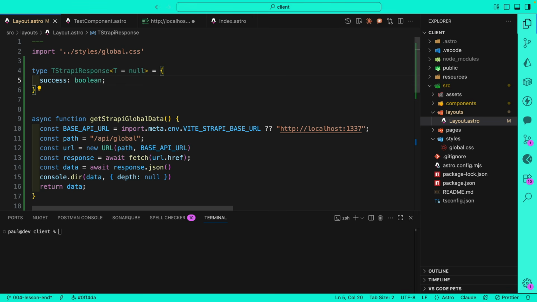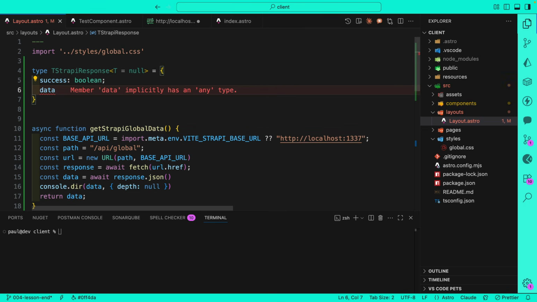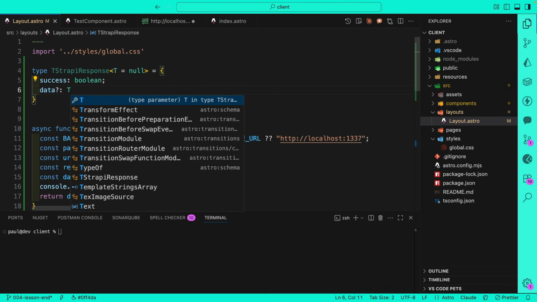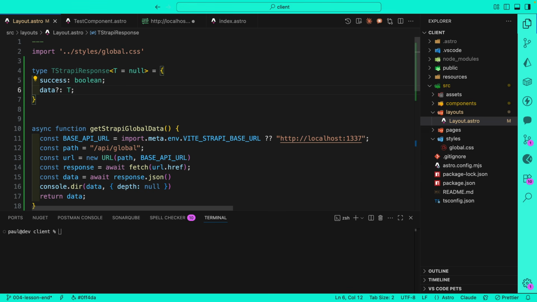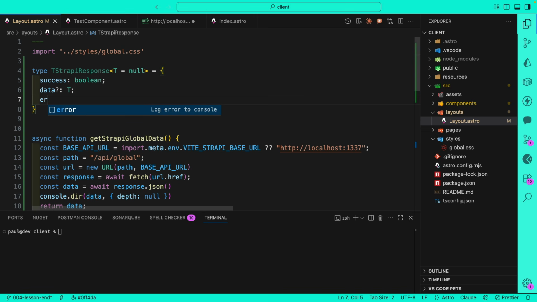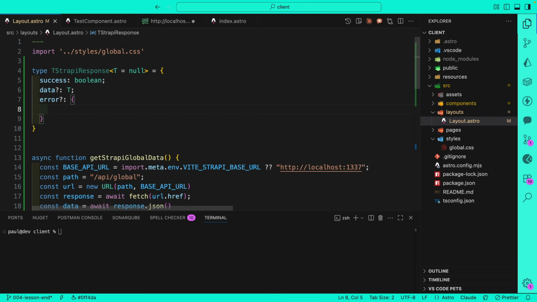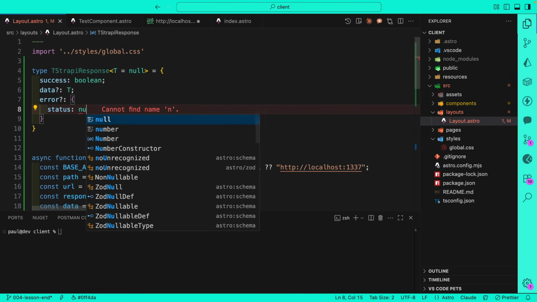This is not part of the Strapi response, but we're going to add it here. Next, we have data, and we're going to say it's optional or null, and we're going to say T. And this will allow us to pass types into our Strapi response to type them accordingly. But here we're going to define our error, which has the following items: status, which is a number.